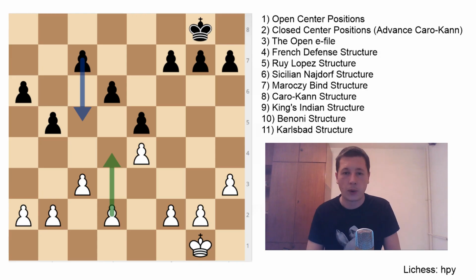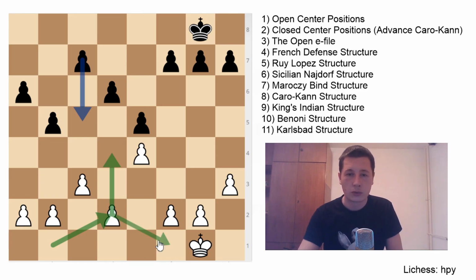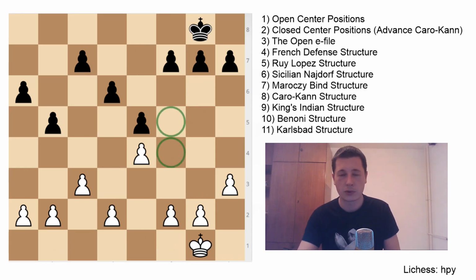thematic because of one knight maneuver which both sides tend to play. For white, it is this maneuver: knight from b1 to d2, from d2 to f1, from f1 to g3, and from g3 to f5. For black, conversely, the knight is going to come from e7 into g6 and then into f4 if possible. So both sides want to control these two squares.